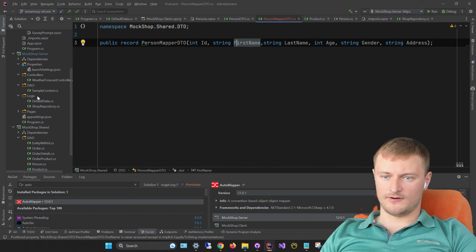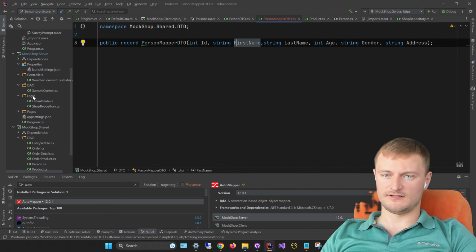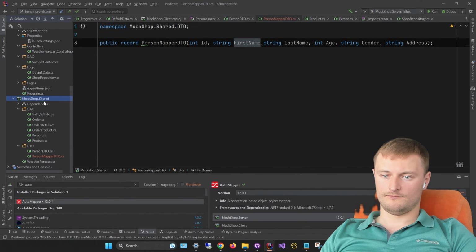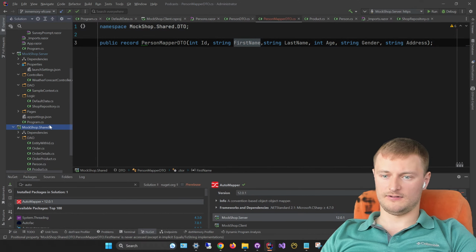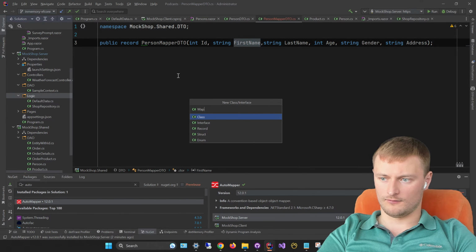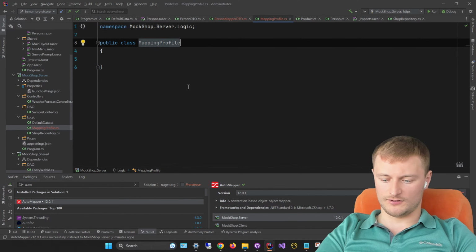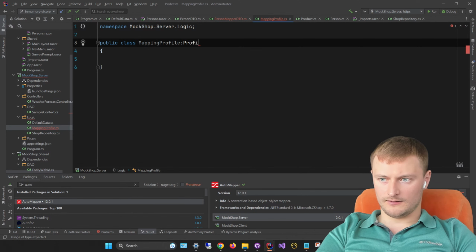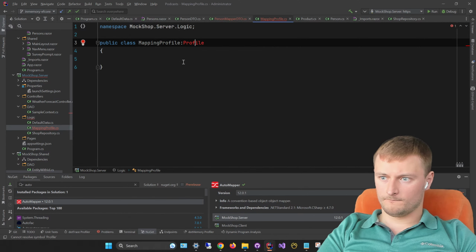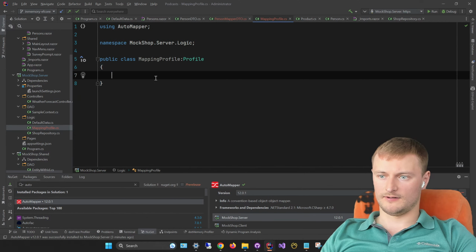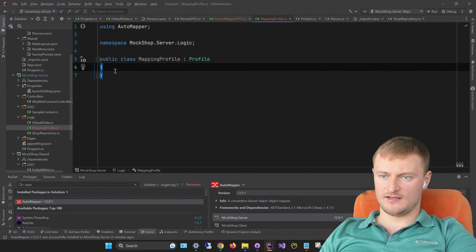Next we are going to add the profile. How can we do that? We will add it in the server app project, because the mapping profile requires the AutoMapper package installed, and we unfortunately could not install it in the shared project, as it's just the data project. So let's go to the logic and create a mapping profile. First of all, we need to inherit this class from Profile, importing AutoMapper. So it will be a public MappingProfile which inherits from Profile from AutoMapper.